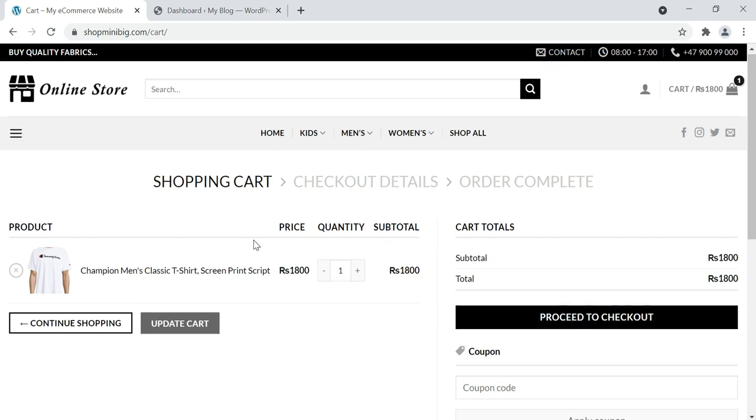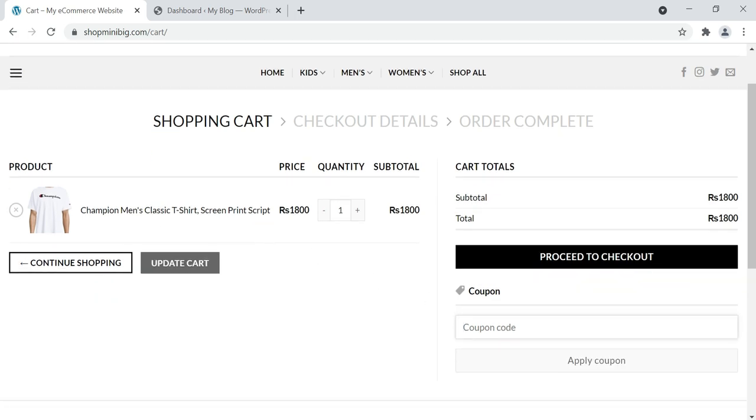If you allow your customer to add a coupon code, then it will give them a discount. We will also learn how to create coupon codes. At this time we do not have any coupon code. Let's proceed to checkout.